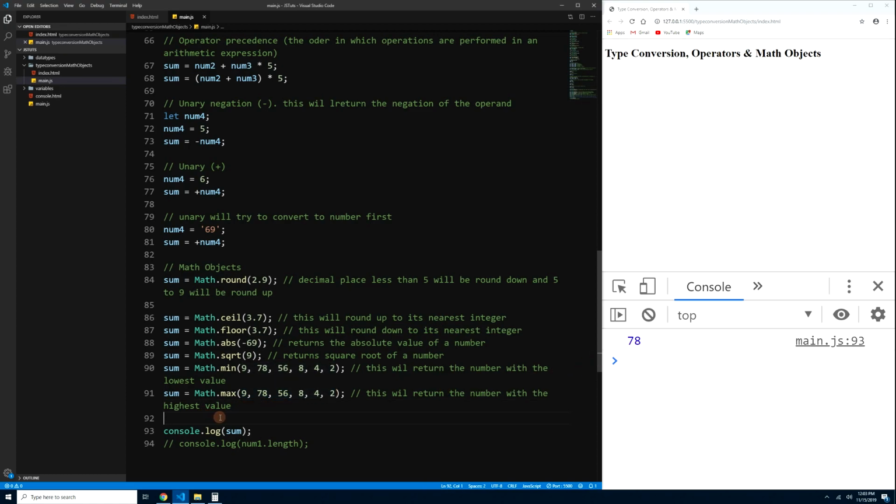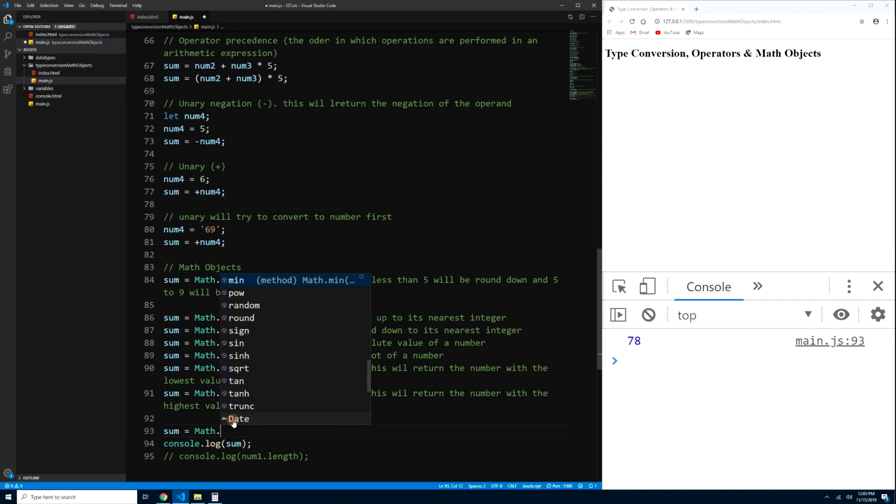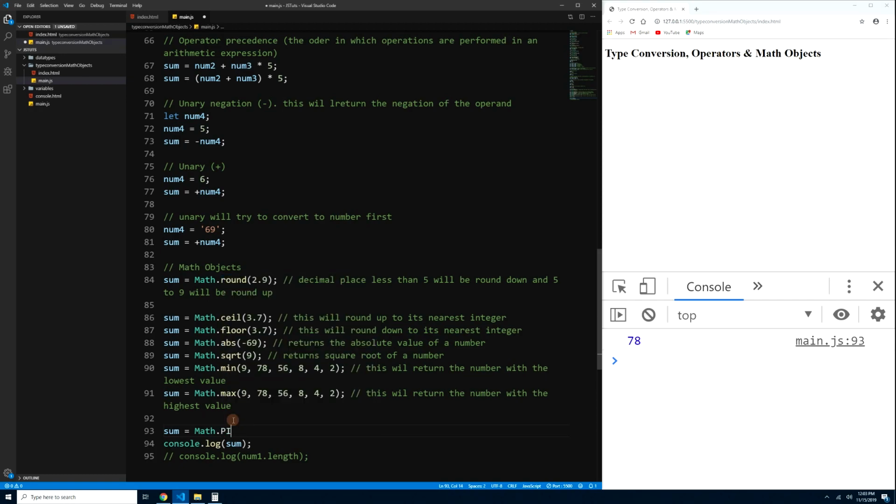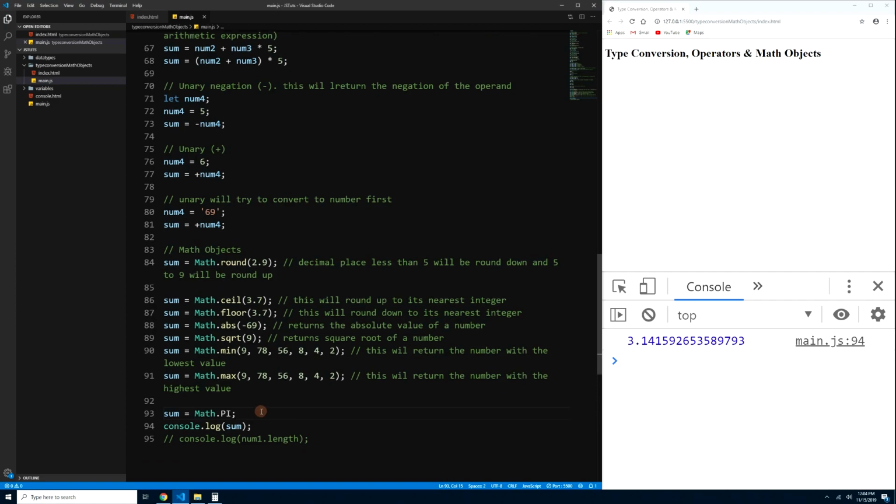What else we have? We also have the math.pi. So ano ba yung pi? Alam na natin yan, di ba? It will calculate the ratio of a circle's area to the square of its radius. So sum equals math.pi. Like that. Press Ctrl S on your keyboard. Now we have 3.14, 15, 16 like that. Okay. So returns the standard pi.